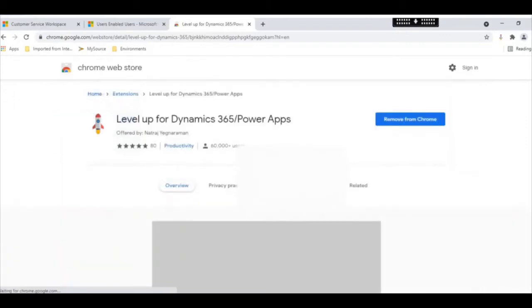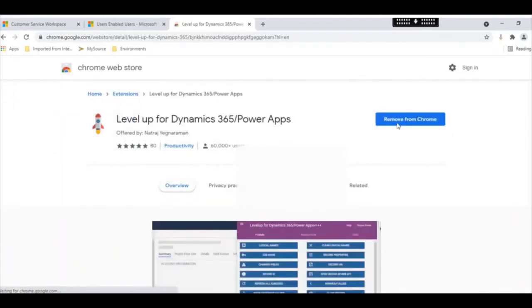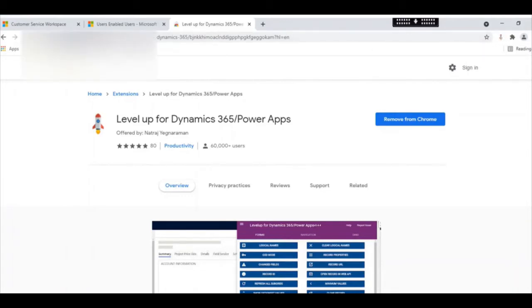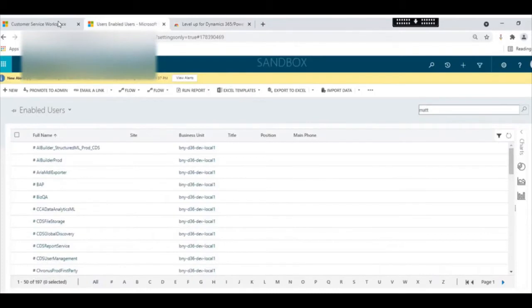Currently this is installed in my system. It is added into my system, that is the reason it is showing remove from Chrome. But if it is not, then you can add it and you will get it here. This is the symbol of Level Up Dynamics. Once it is done, you can go to your website or your application.